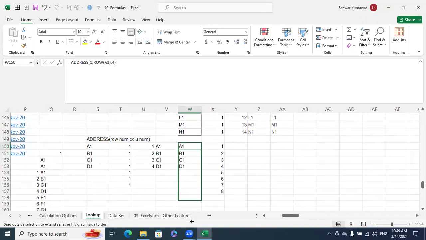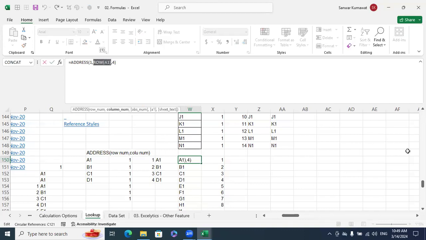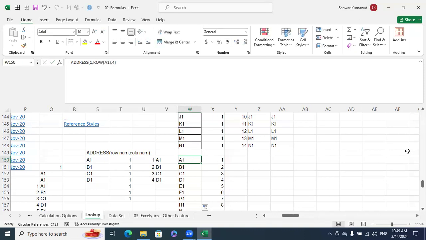Now we drag it down. The result. Done. Because this 1, 2, 3, 4 I want, with the help of which function? Row. Row function. Clear?